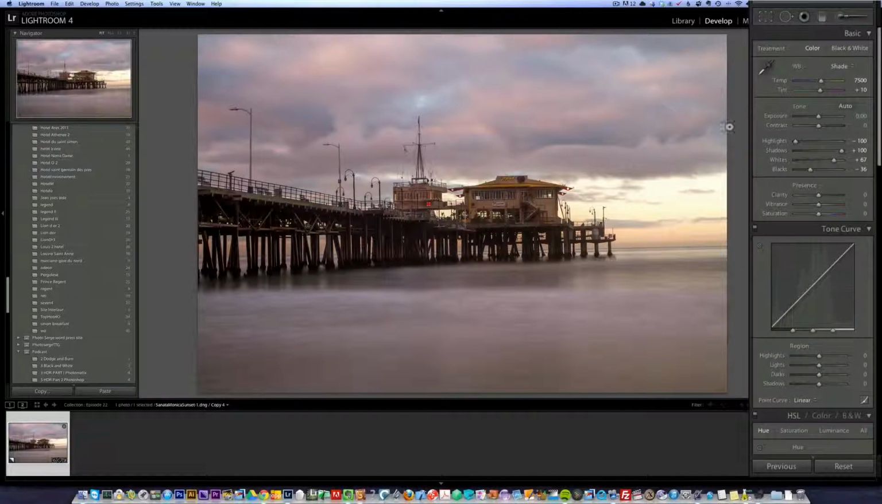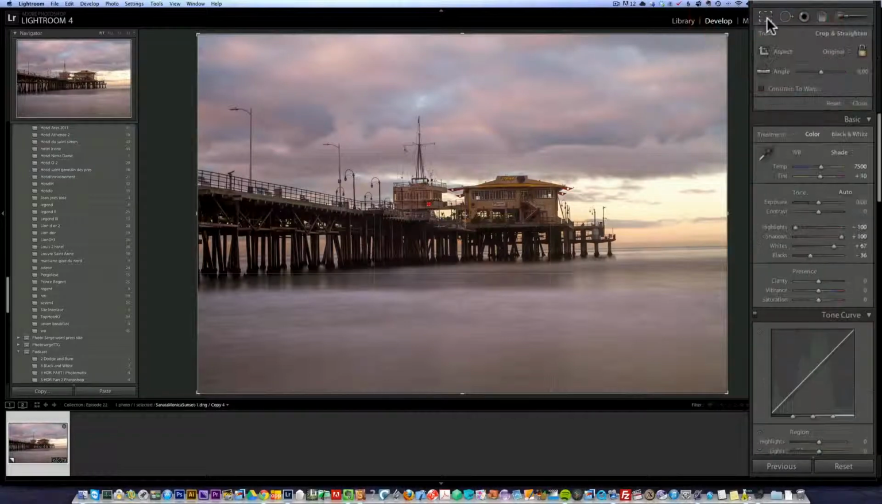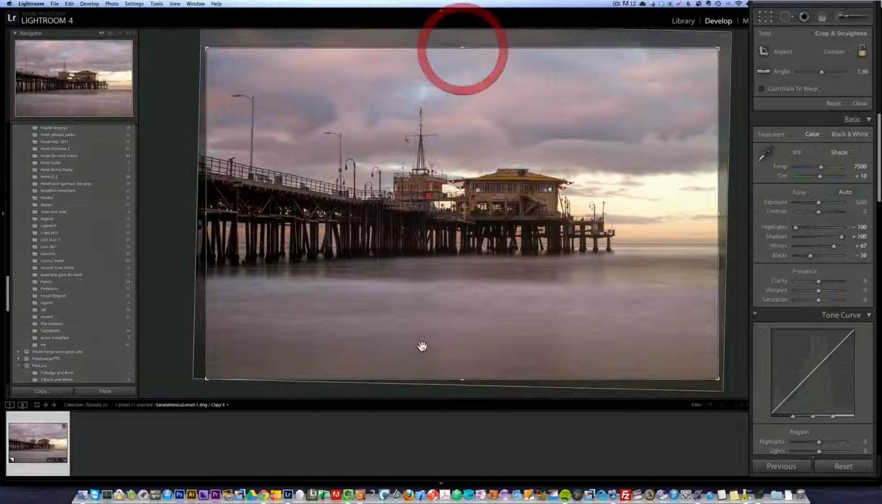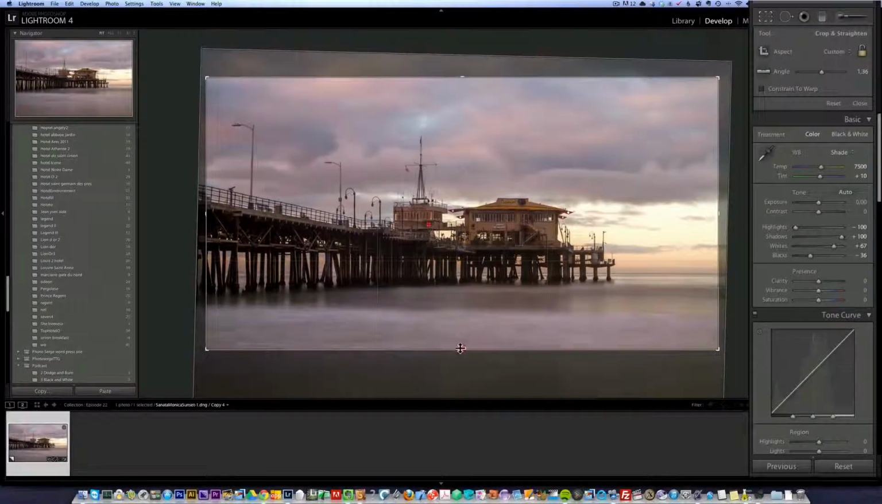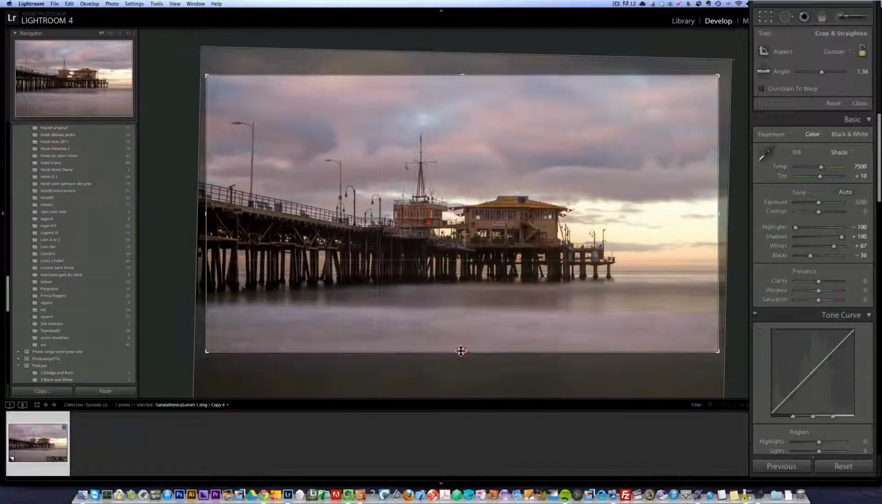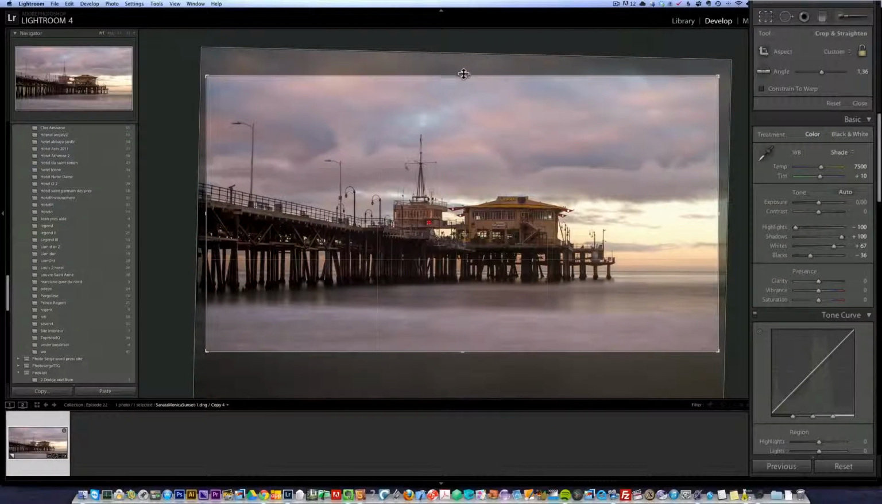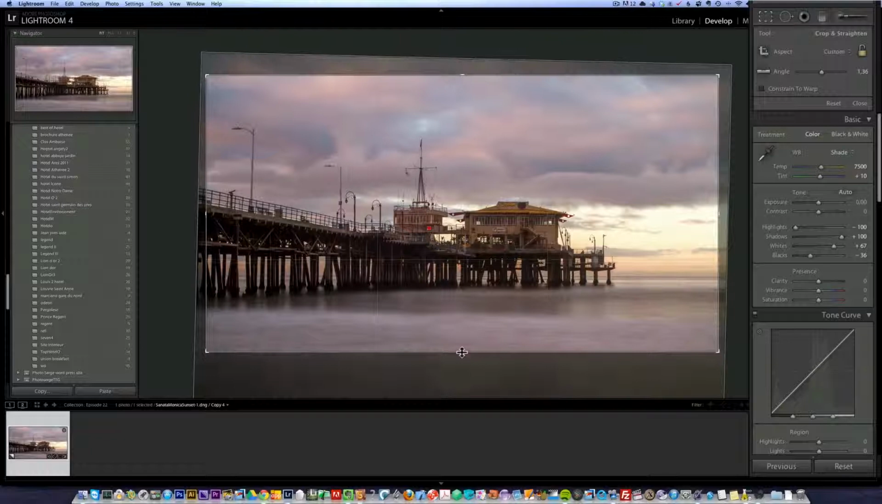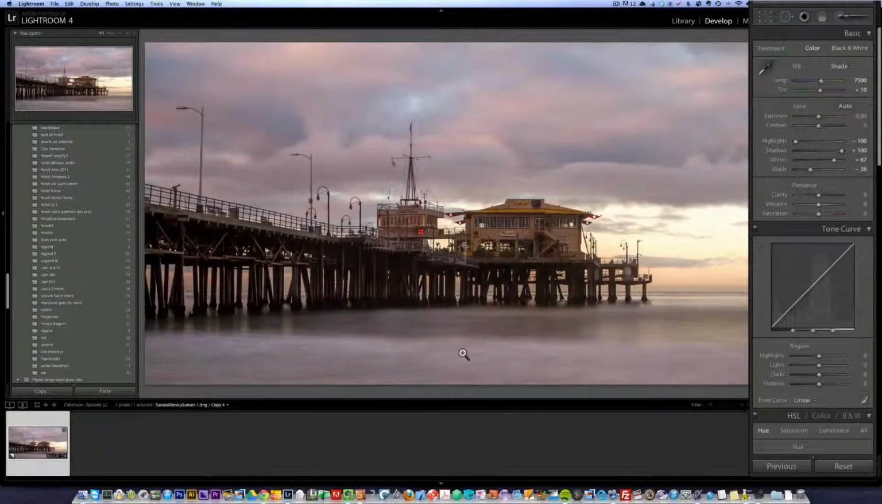So first things first, I'm going to use the crop tool, this little angle tool, and just click and drag on my horizontal line to make sure my photo is straight. I'm gonna bring this down and bring this up. I want about 1/3 of water and 2/3 of clouds, just for composition's sake. I kind of like that, and it makes it look a bit more panoramic. So I'm kind of happy with that.